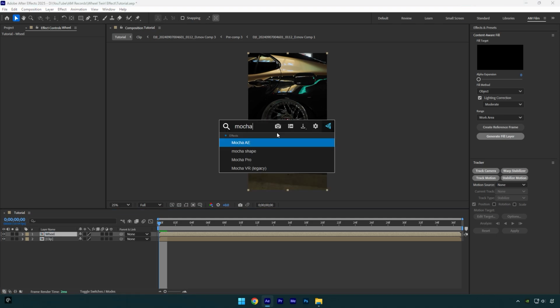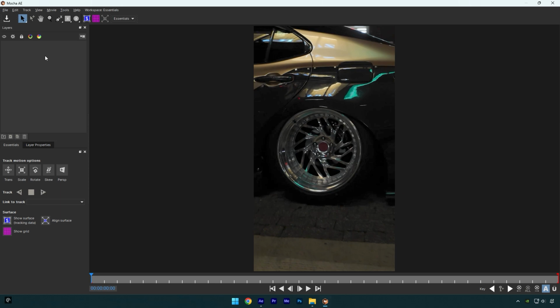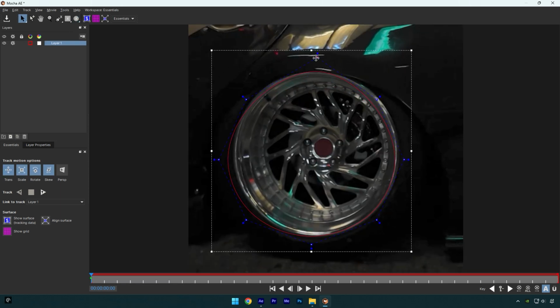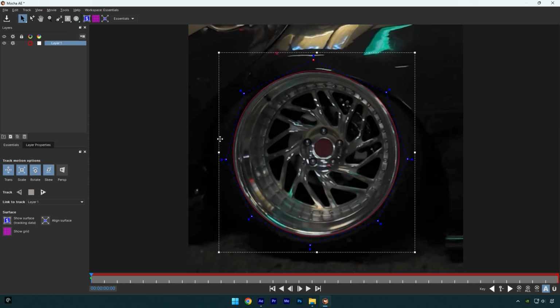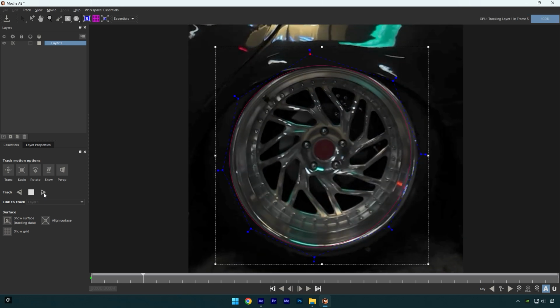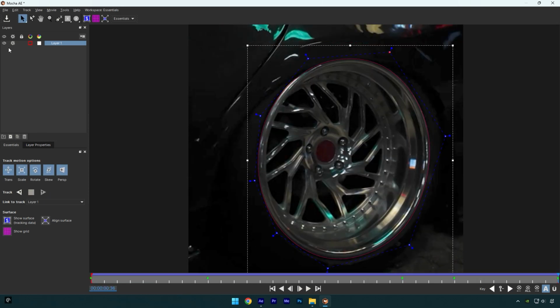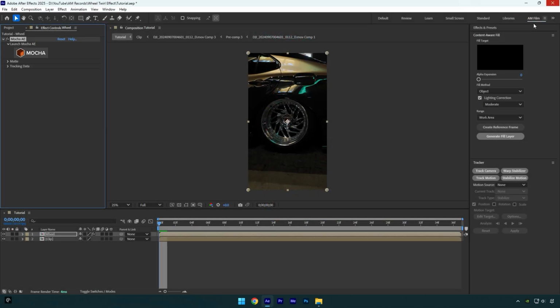To mask I will use Mocha AE. In Mocha select an elliptical tool and mask the wheel as smooth as possible. Once you are done, enable perspective and hit on Tracking button. As the tracking is done, click on Save and then close Mocha AE. Expand Matte now and click on Create AE Masks.